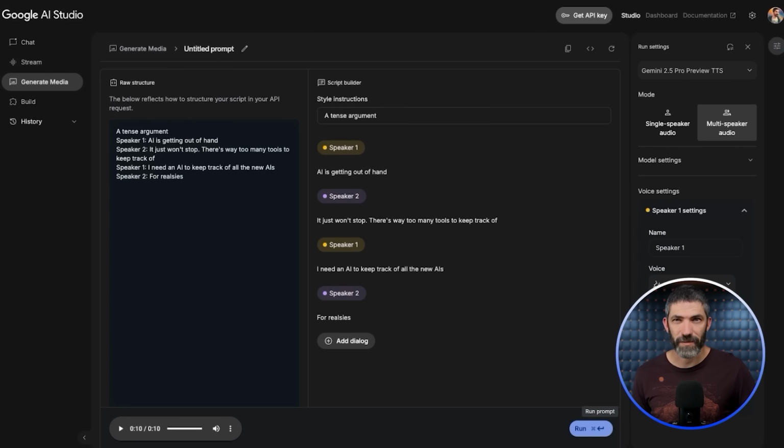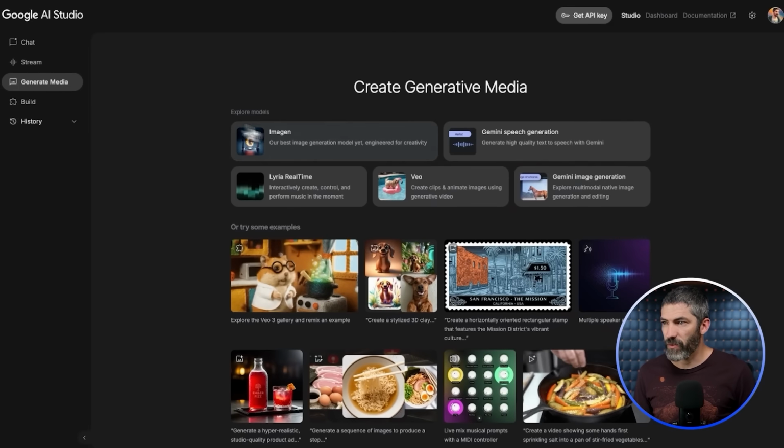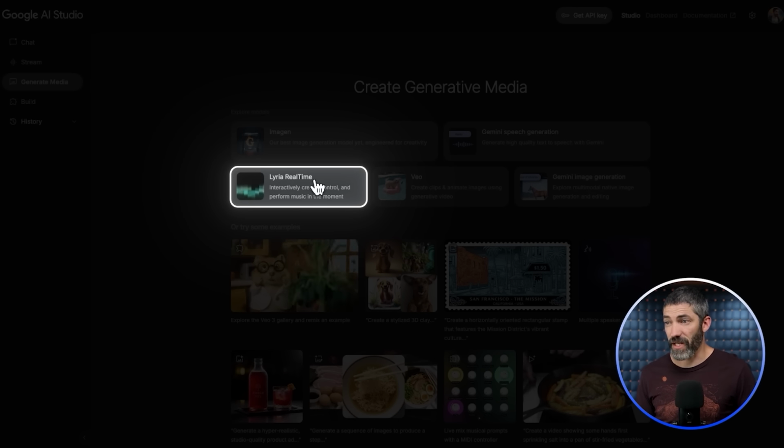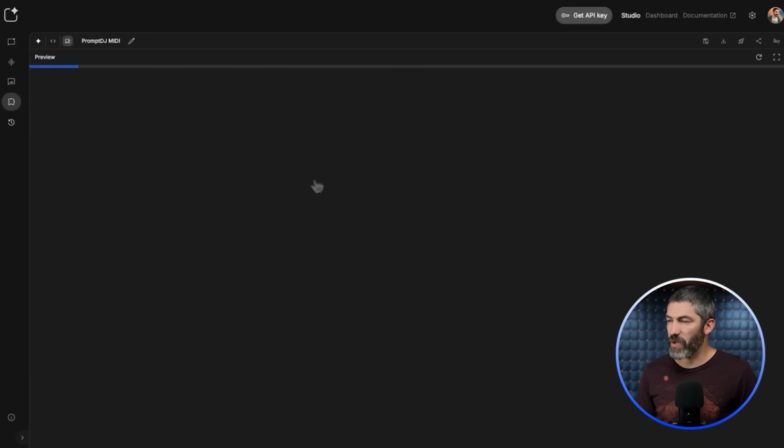Those are really solid results. That is great text-to-speech quality, especially just built into all this other stuff. Now I'll go back again. The last one here is Lyria Realtime. This lets you interactively create, control, and perform music in the moment.